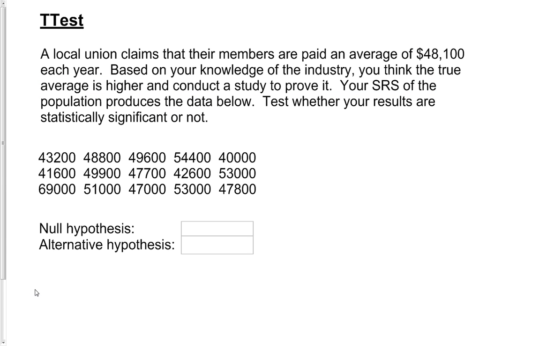Moving on to another example here, very similar, but this time with some numbers. The local union claims their members are paid an average of $48,100, just like before. Based on your knowledge, you think that the true one is higher, so we're going to have the same null and alternative hypotheses, and you conduct your study to prove it. Your SRS of the population produces the data below. Test whether your results are statistically significant or not.